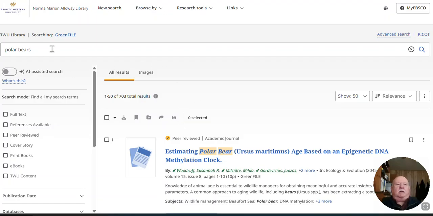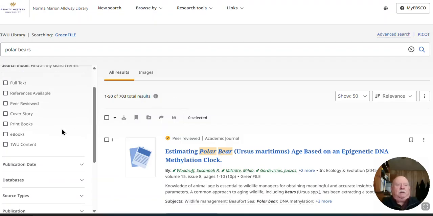In this case, we did a search on polar bears, looking at climate change and the effect on polar bears. We've got 703 total results. That's quite a lot to work with. Let's see if I can narrow our focus, get more of what we exactly want. And so down the left side, you'll see filters. A number of these are quite useful.